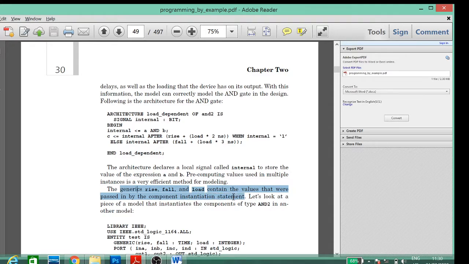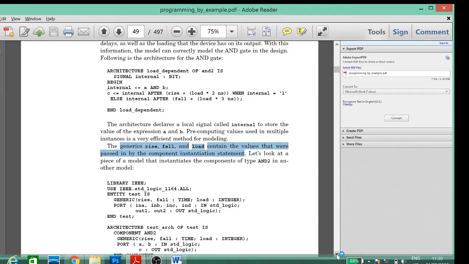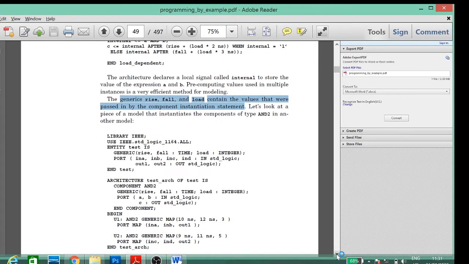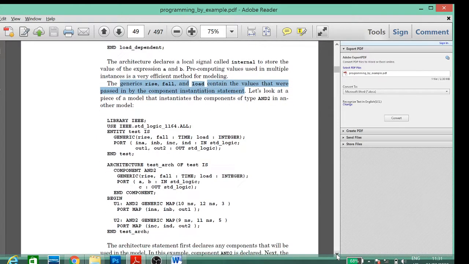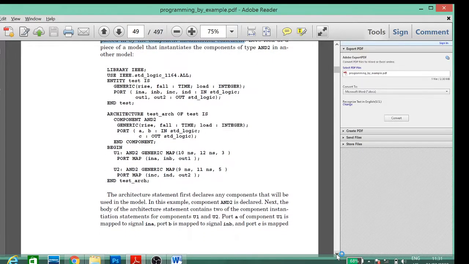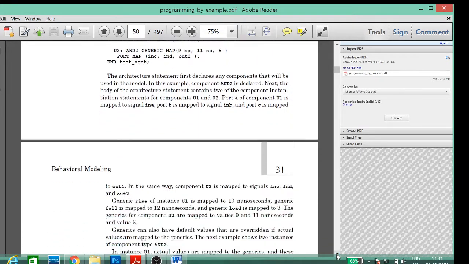Let's just look at the piece of the next example. Okay, that is enough for the generic.